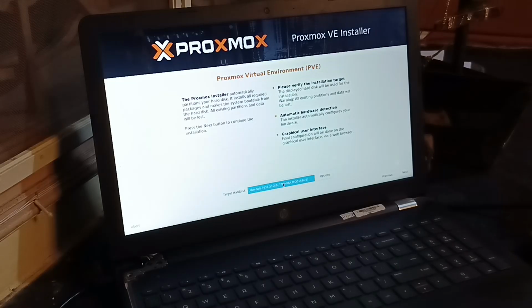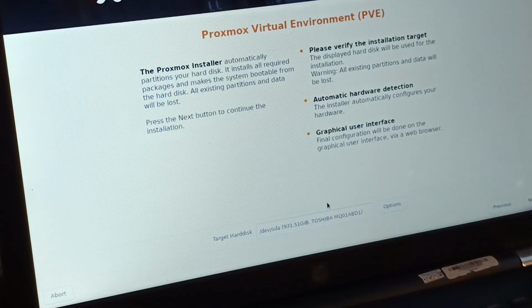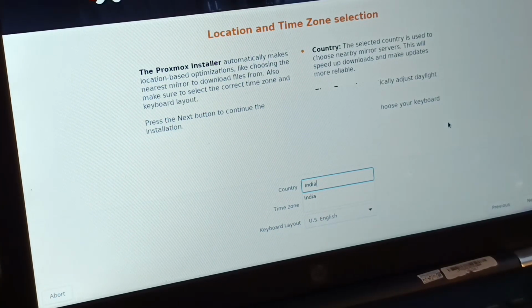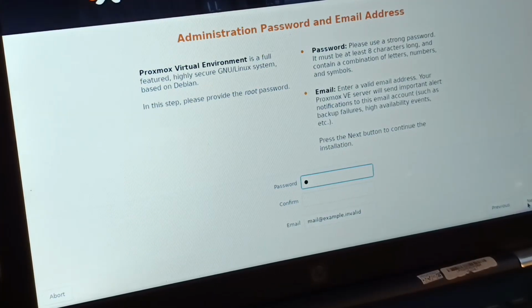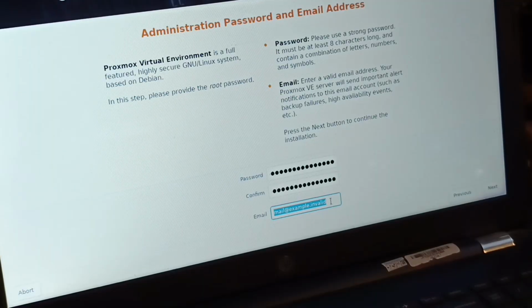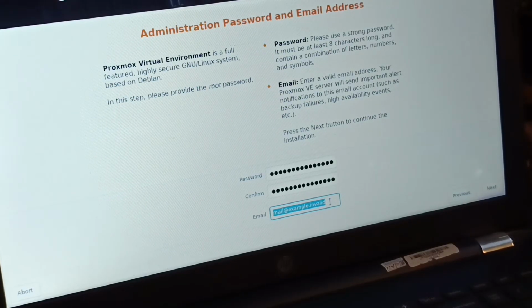Then select the disk on which you want to install your Proxmox server. I only have the option to choose one, so I'll select that disk itself and then click on next. Here I will enter my country, which is India. It will automatically select the time zone as Asia/Kolkata, and the keyboard layout is US English. Click on next. Then I will add a password which I will be using for logging into my Proxmox server, and some random email address which I want to use for any mails that I will get from the Proxmox server. Then click on next.